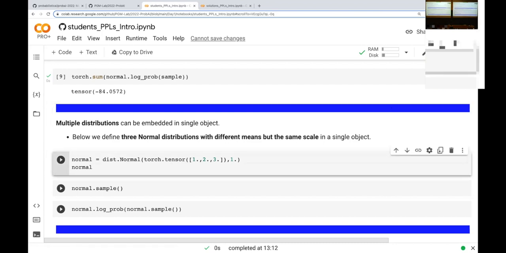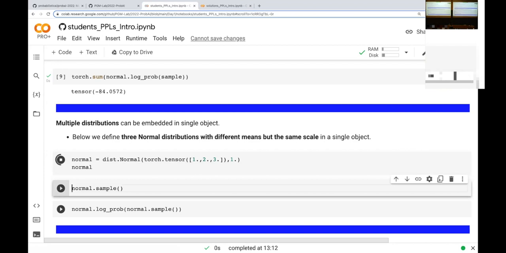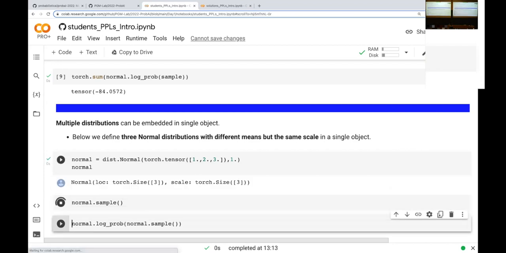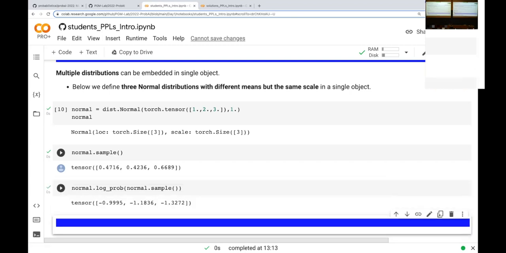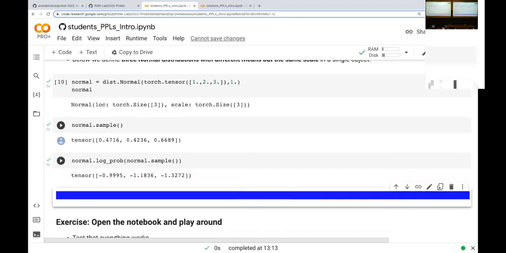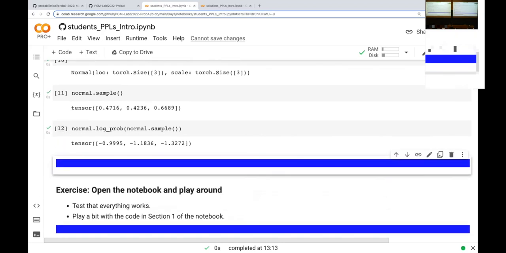And in this case here, we can see that we create our distribution, we sample from it, and then we get a tensor with three values, corresponding to the three normal distributions that we've just created. And again, we can calculate the log probability of the samples that we found.